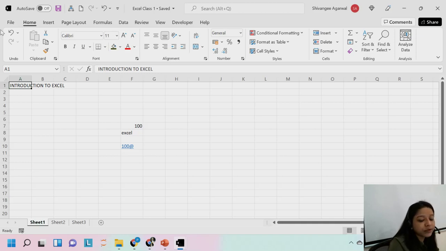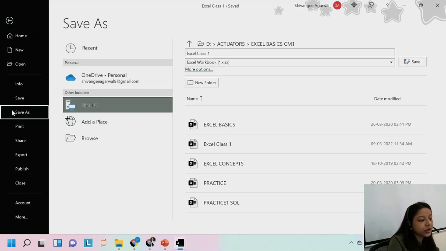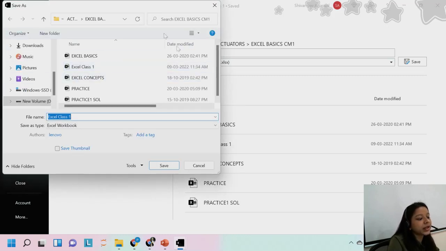If you want to save it for the first time without using the shortcut, what we'll do is click on file, and here we have save as. The moment you click on save as, we have the option over here, what name you want to give to your spreadsheet and where do you want to save it. So you can just click on this new folder, click on this more options, and you will get the place wherever you want to save it. Correct?